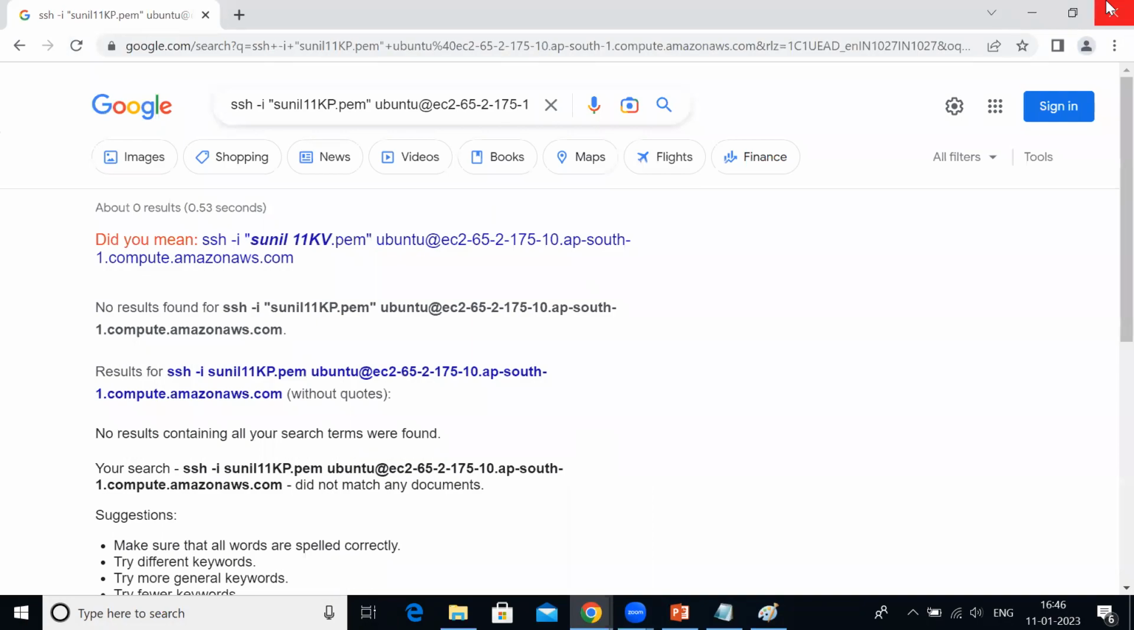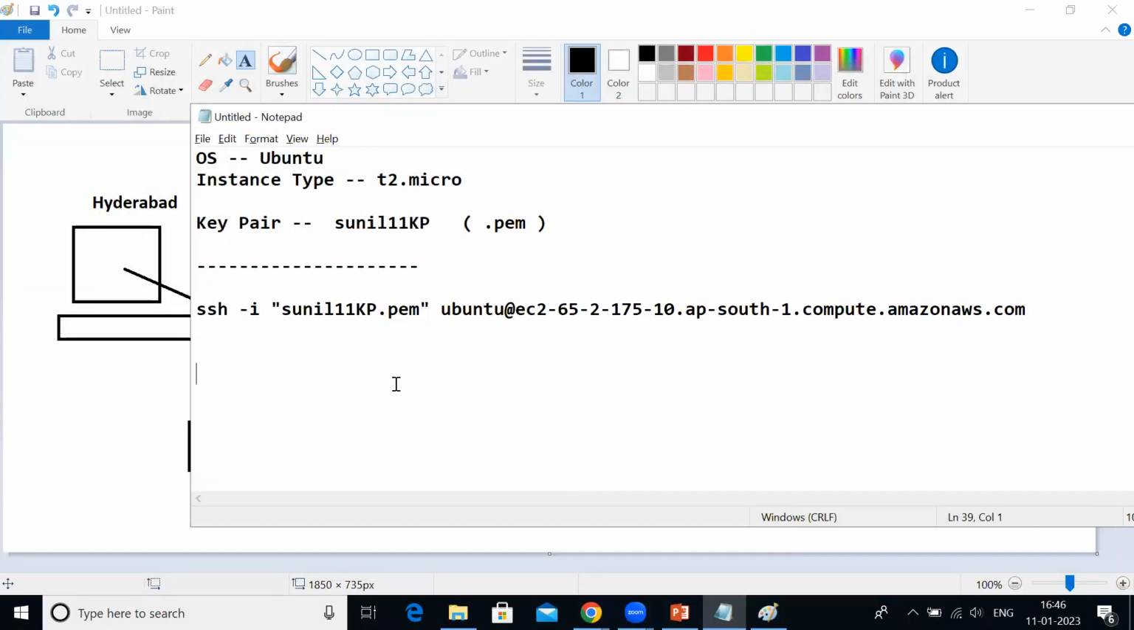Now, where should we run this command? That's important. We'll be running this command in the terminal. You need a terminal. If you run it on a browser, on Notepad, or on a Word document, it does not work. You need to have a terminal so that you will be connecting to the Linux machine from the terminal.